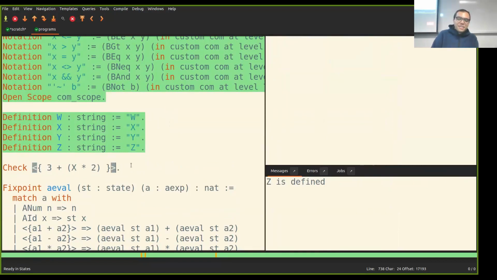So I can say, for example, 3 plus X times 2. X is a variable, it's actually the string X, right? And this whole thing is going to be an arithmetic expression. Coq knows that this is an arithmetic expression because I put it in between these open and close signs. So I'm telling it that this is in this new scope that I defined. So this is part of my while program, let's say.